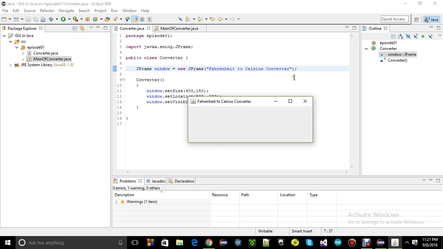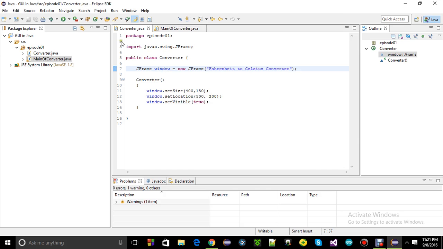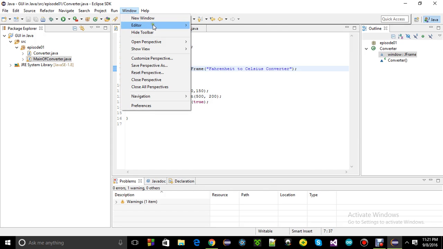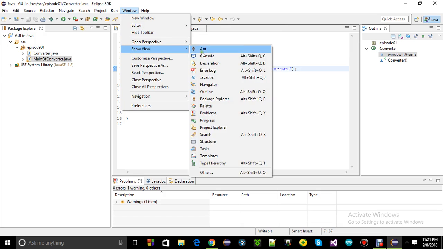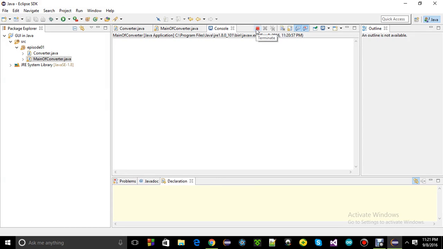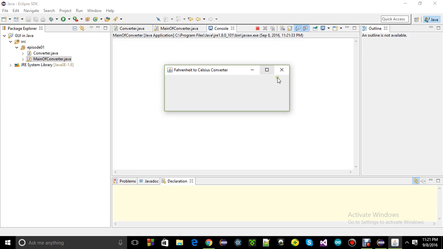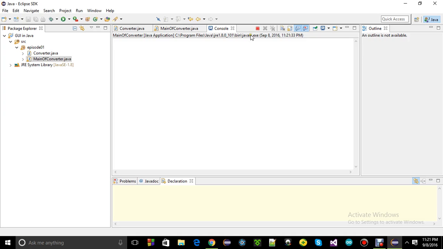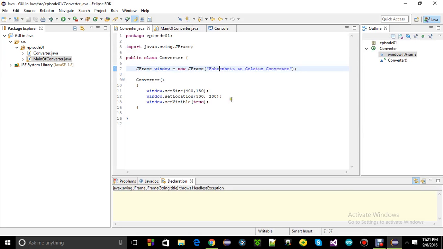Now one thing I want to show you guys again: even if I cross this out, window.show view console, if I take this one here, you see the Java app is still running. We have to cross it out. Again, a quick demonstration: despite closing this app, this thing is running. So you don't want that. You want to close this thing.